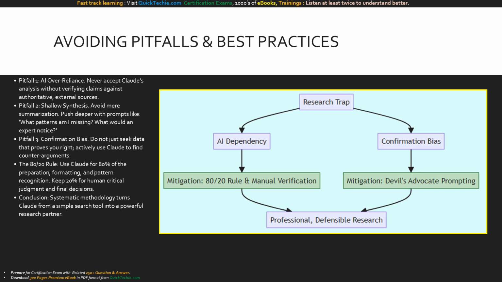As we wrap up, we must address the critical pitfalls of AI research. The most dangerous trap is AI over-reliance. Claude is brilliant, but it can hallucinate. You must always cross-reference critical claims against authoritative, original sources. Second, avoid shallow synthesis. Don't let Claude just summarize. Force it to think deeper by asking, what hidden patterns am I missing here? Third, beware of confirmation bias. You must actively prompt Claude to find evidence that proves you wrong.